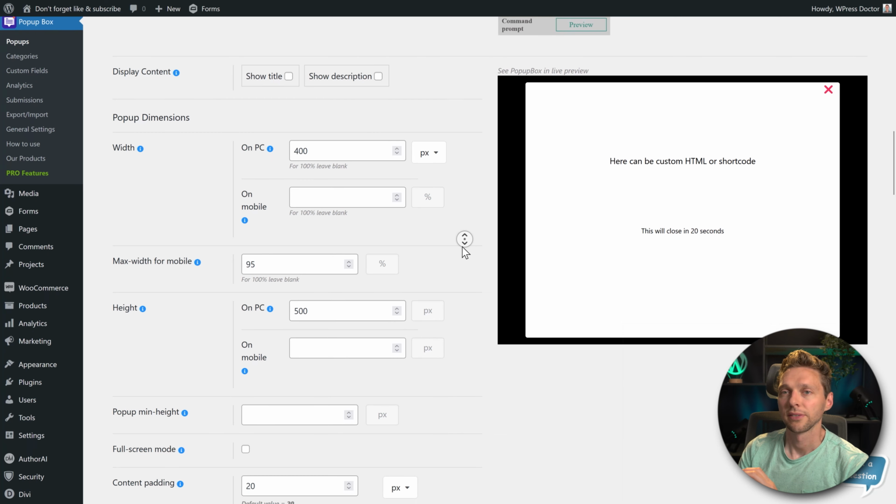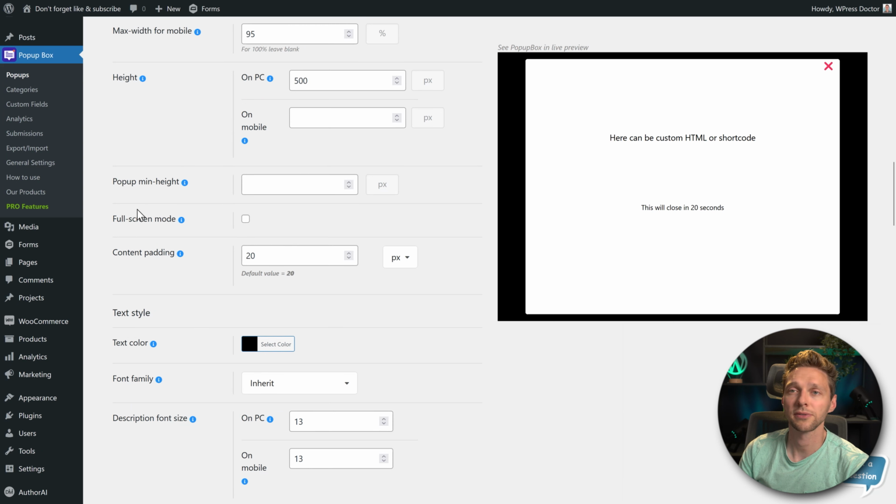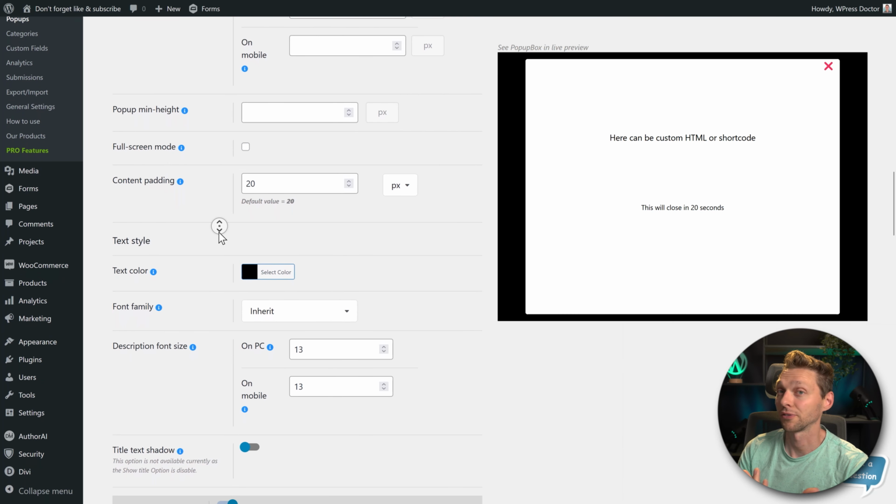That would be great. Then you have the height on PC, it's 500. You can use that on mobile. If it's empty, it will generate it automatically. That's even better. Then you have the minimum height, of course, and the full screen mode. You also have the pop-up minimum height. Full screen mode, I would not advise you to use, because it is in your face and people tend to leave your website because they don't know where they are anymore, and it's just a little bit confusing.